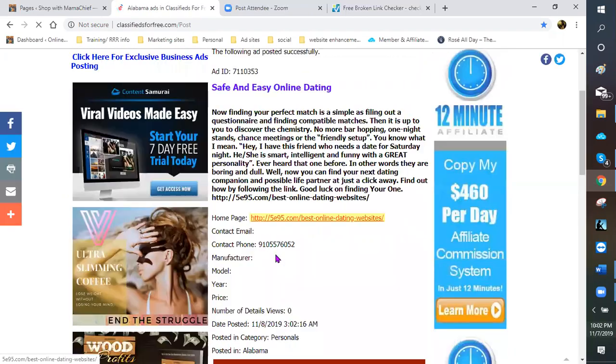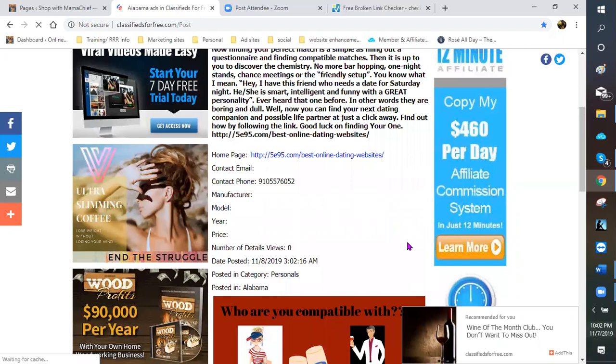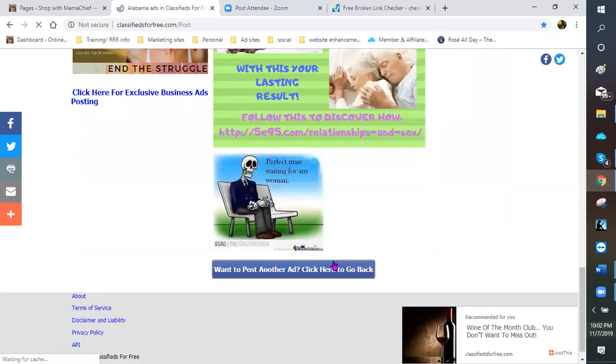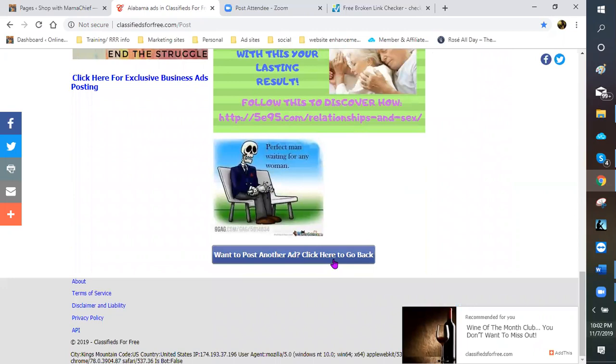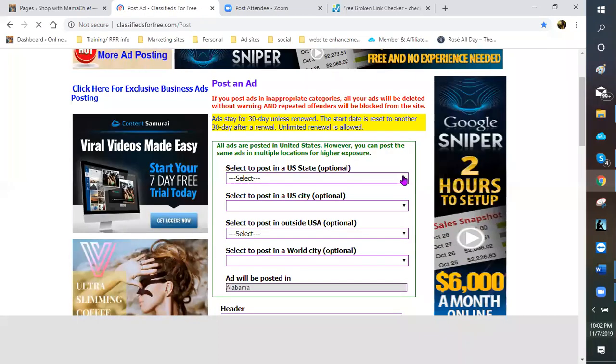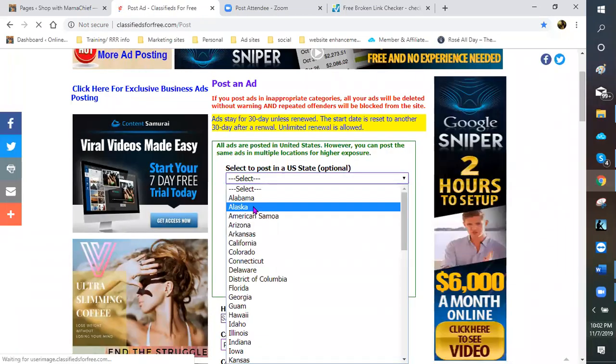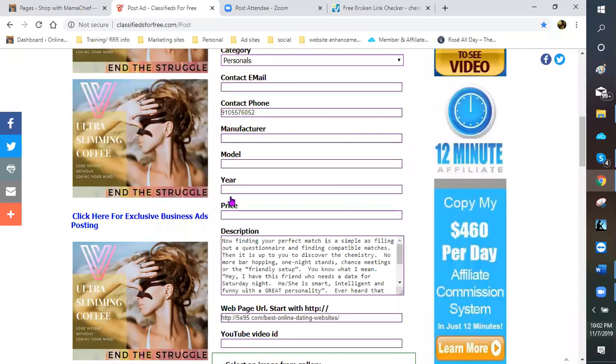And it tells you this ad was posted in Alabama. Then you come back down. Do you want to post another ad? Yes, you do. And you do that throughout the whole thing, Alaska, and you keep going through all 50 states.